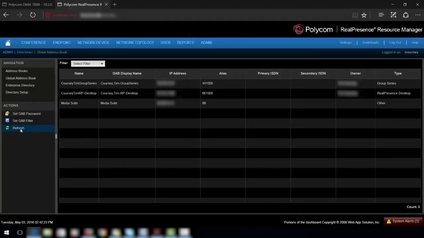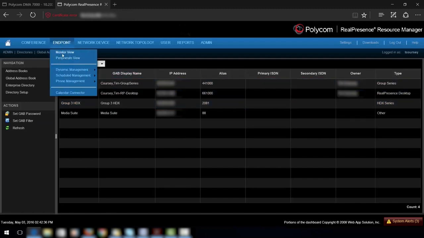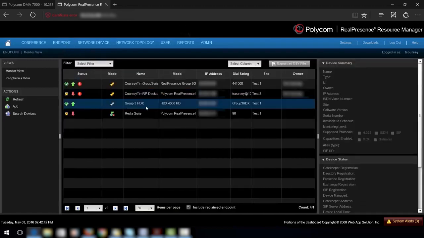Under the Global Address Book menu, you see the HDX codec and its accompanying address and alias. Also, the endpoint is now listed in the Endpoint menu. Under the Endpoint menu, select the Monitor View menu to view the listing. This concludes our review of manually adding an endpoint to the Polycom Collaboration Infrastructure software.